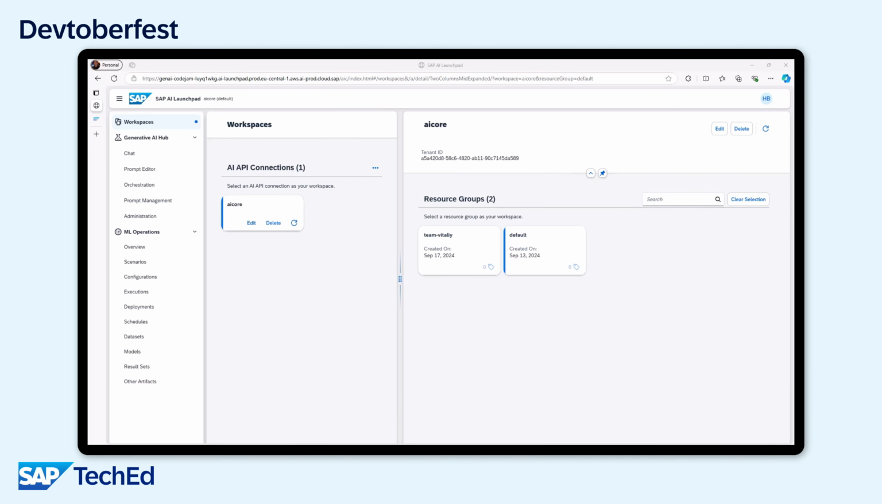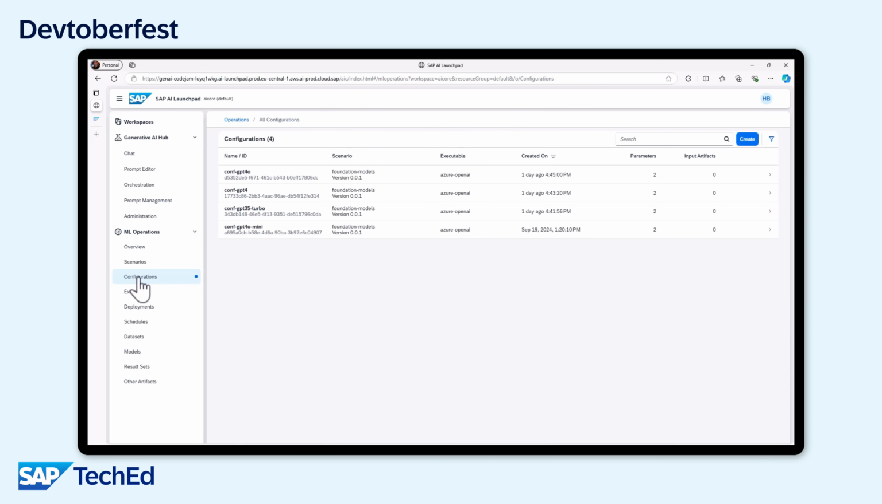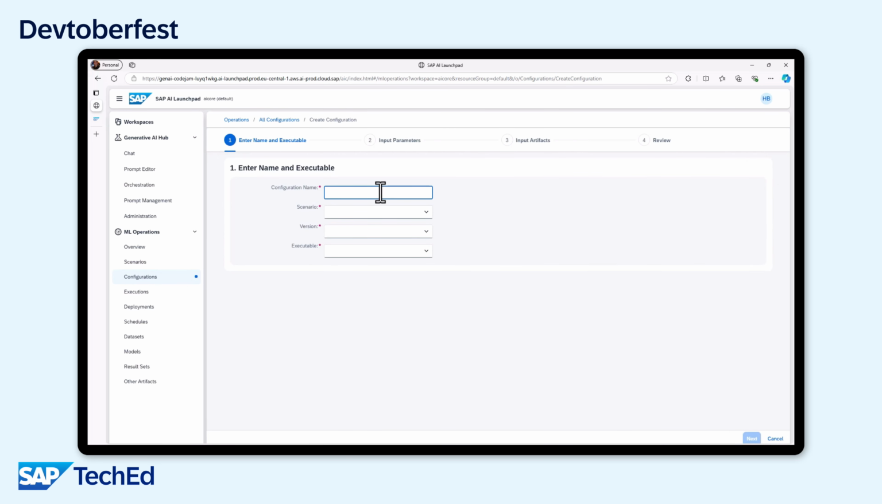Let's quickly take a look at the SAP AI Launchpad. So I'm here in the workspace. I have different resource groups already configured. And actually here in the ML operations, I have configured several large language models that I can use. So if I click on create, if we give this a name, Devtoberfest AI, if I select the scenario for these foundational models, select the version, then you can see there are a bunch of models that I can choose from. I would say at the moment, the Azure OpenAI services are definitely the ones that are used the most.